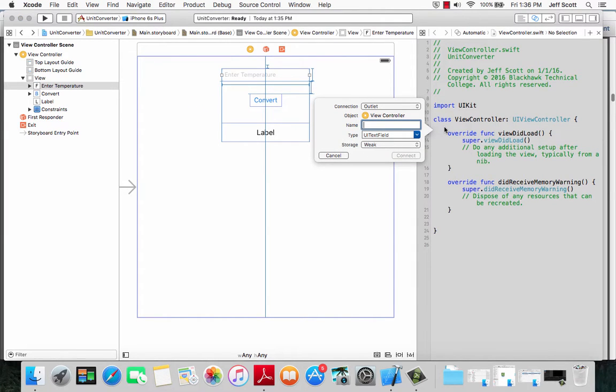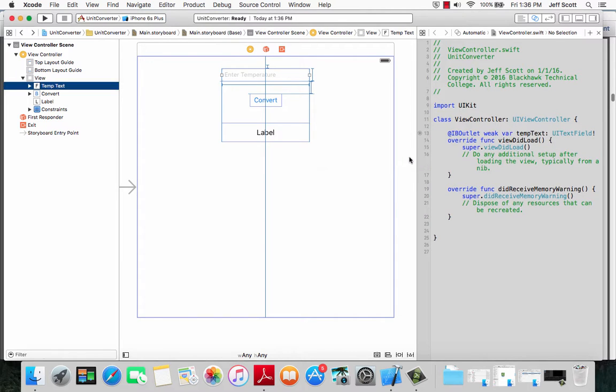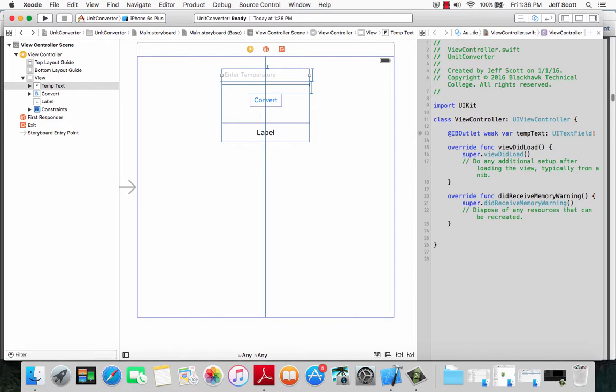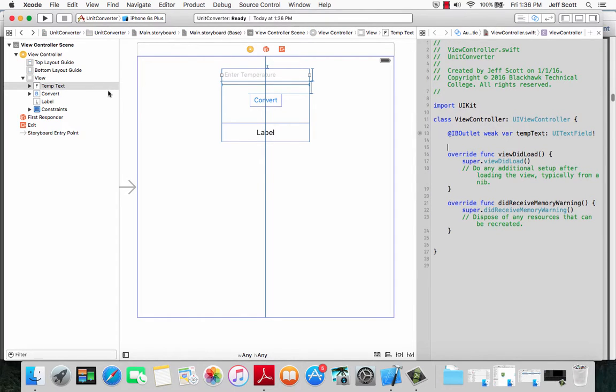And it comes up, and naturally it says it wants to put in an outlet. We've already seen this. We want outlet, view controller. We want this to be called temp text. We want this to be UITextField and that to be weak. Now if I click connect, it's added my variable right there. You know this now as well as I do, that what I just did was I went from here to there, but I didn't have to do that. I could have also gone from right here.